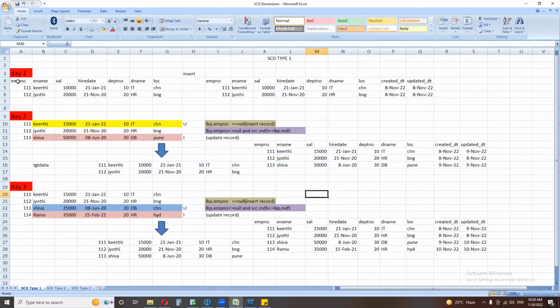So I have a source data. This is a source table. Let's assume it as the EMP table. I have some dummy data in this source table. Now I want to insert this source data into the target table using SCD Type 1, implementing the Type 1 functionality, loading the data from source table to target table.